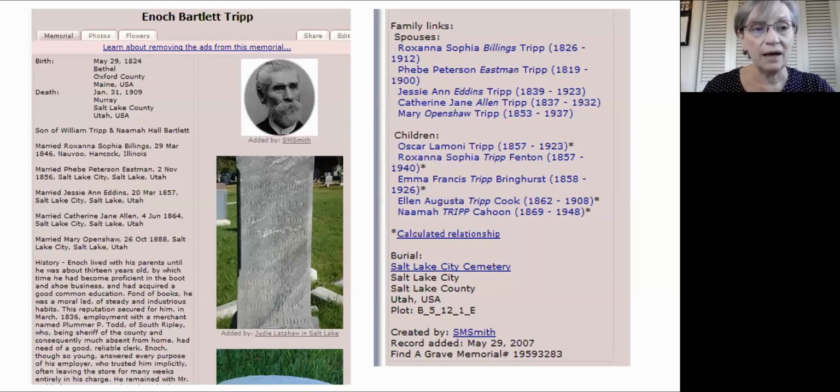And by logging in when you're using Find a Grave, it gives you the opportunity to suggest edits on a memorial or create a new memorial or add a photo or a document such as an obituary or a death certificate. It's very helpful to be able to have that edit capability because not all of the memorials are completely accurate. You might have more information that you can add.